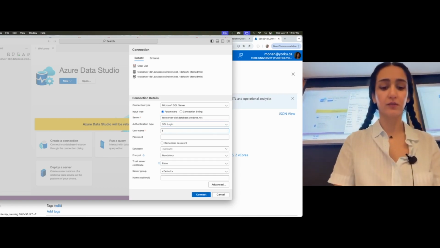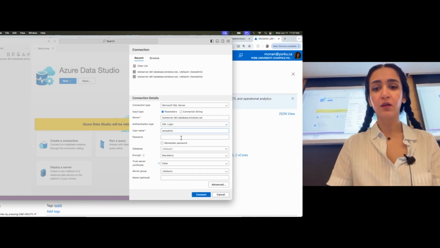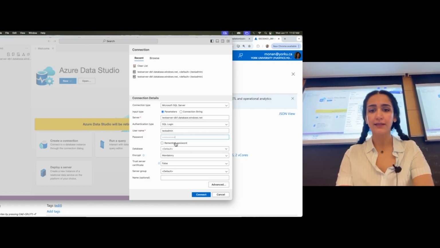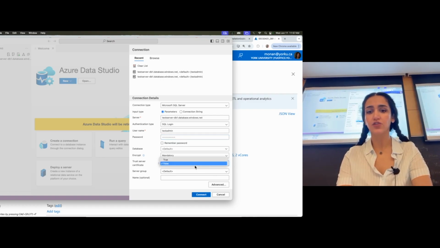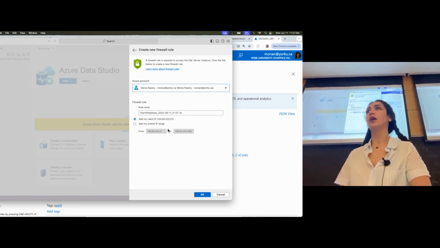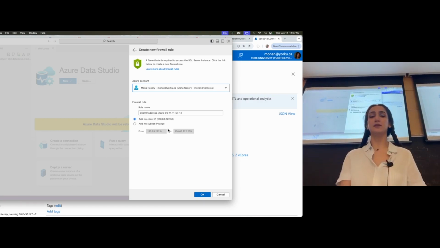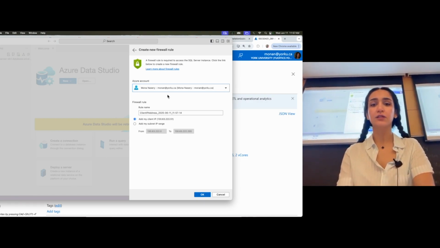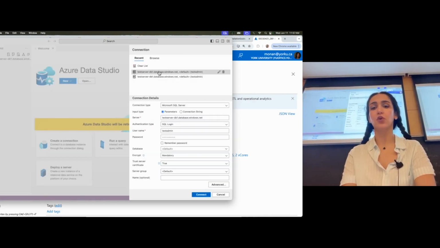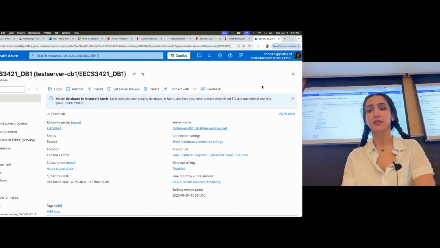For example, my username is testadmin, and some password, and then at the end you have to trust the server certificate. This should be true, okay? And then you connect. And here, it asks, if you're connecting from different places, then you have to add your IP address. So you click OK. If it doesn't allow, like this, login failed, it means that you have to add your IP address here.